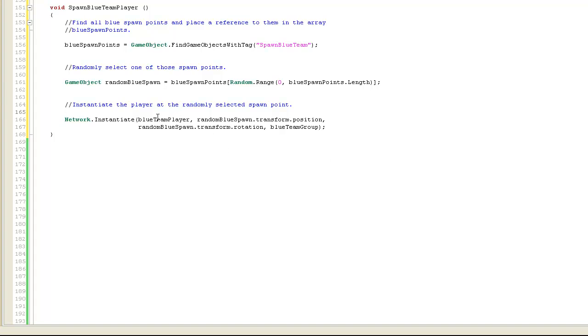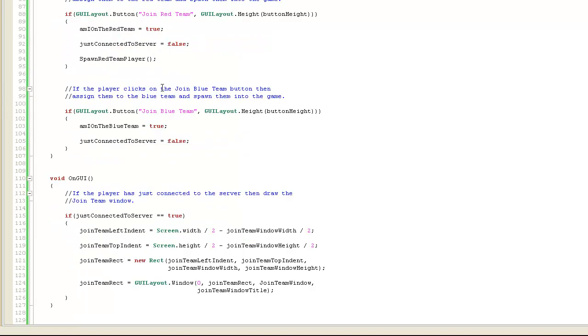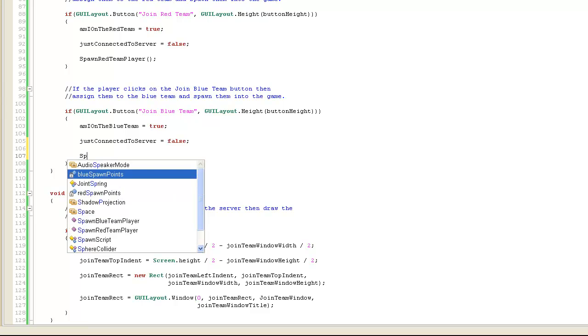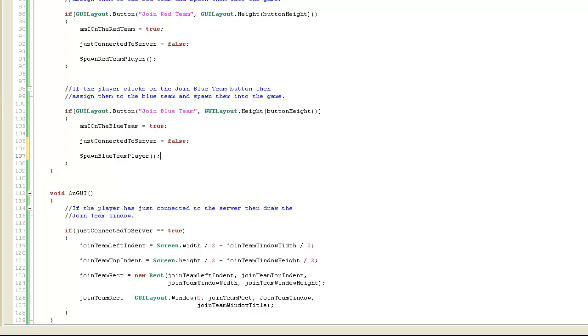Alright, so we've just gone ahead and made the spawn blue team player function. Just take one last look at it, make sure that we've changed all the red references. And it looks right. So now the next thing is just like up here for the red button. Once again, when the player clicks the join blue team button, they should be spawned as a blue team player. So spawn blue team player, opening closing brackets, and that's it. And we'll save the script.